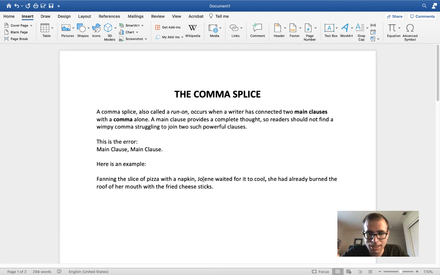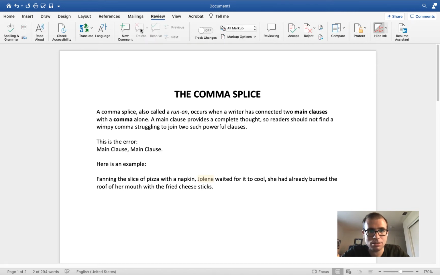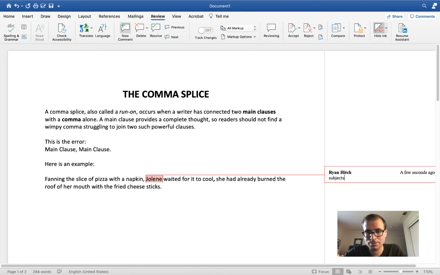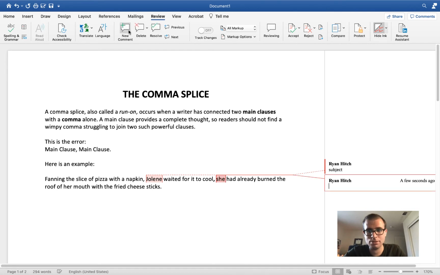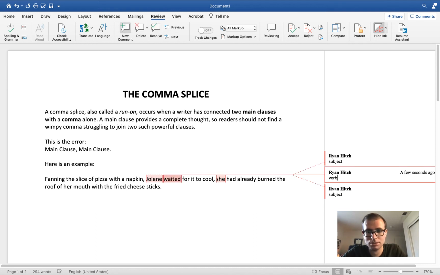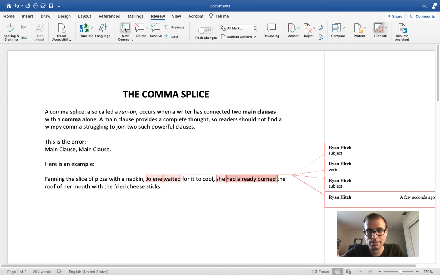Well, the first thing I do is I identify the subjects, right? So if I need to find a main clause, it is the subject, verb, and idea. So I identify the subject, start making some comments, subject, and I see another one over here, subject. I see a verb. I see a large verb phrase. Okay.